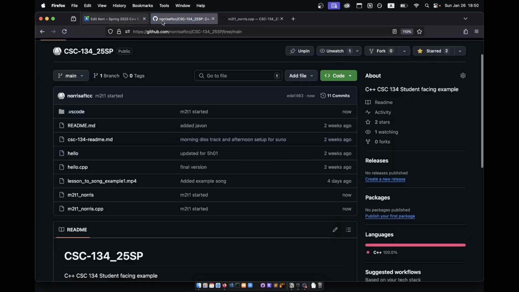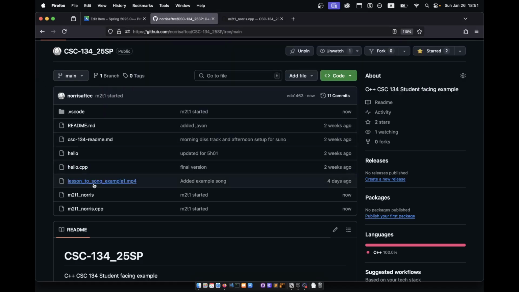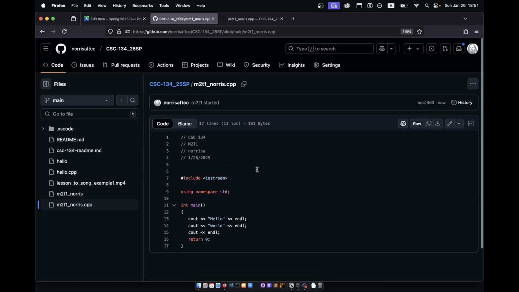When I go back to my main page, which is github.com, my username, yours, if you're Smith1234, then you should probably call it Smith1234. And then the class, and then I see tree mains, right? So that's a link. Okay. Now, when you go here, I can see the file and the CPP. Now, this file, don't worry about that. We'll talk about it later. But the CPP is right here.